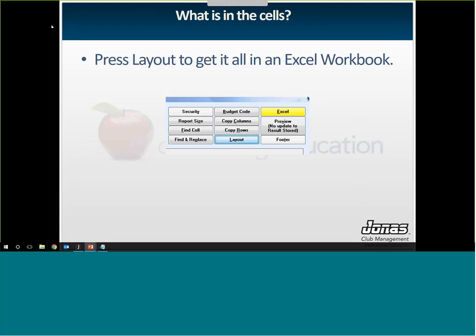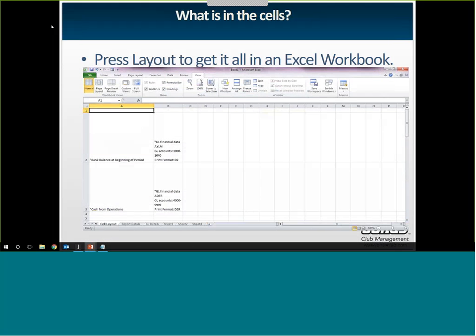To figure out what's in every single cell without having to hover over each one or go into each one individually, you can actually click on Report Layout, and it will pop it out in an Excel workbook. Looks just like this. So you can see my alphanumerics are in column A2. In column B2, I'm looking at GL financial data, the code AYLM, which is actual year-to-date last month.